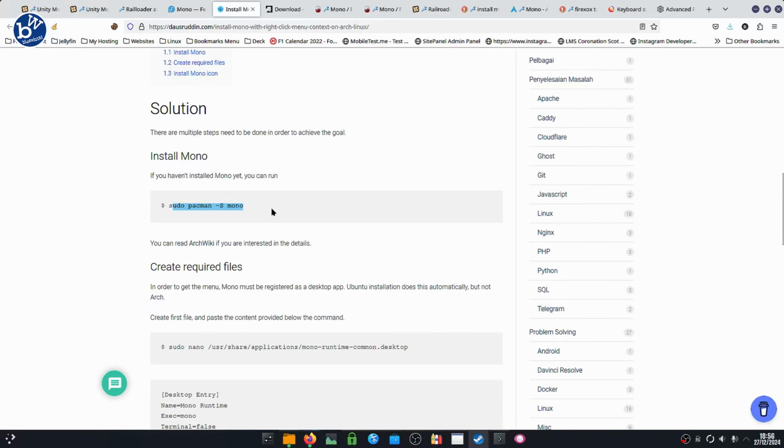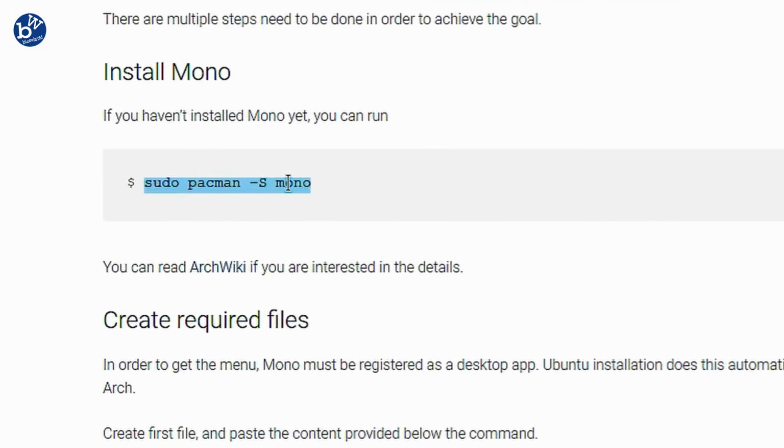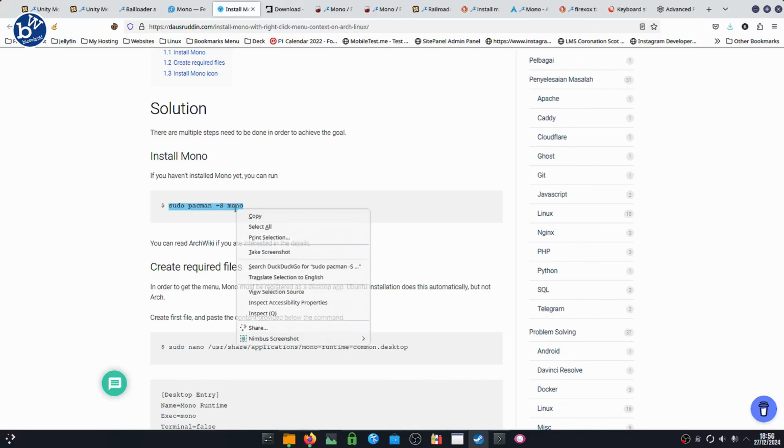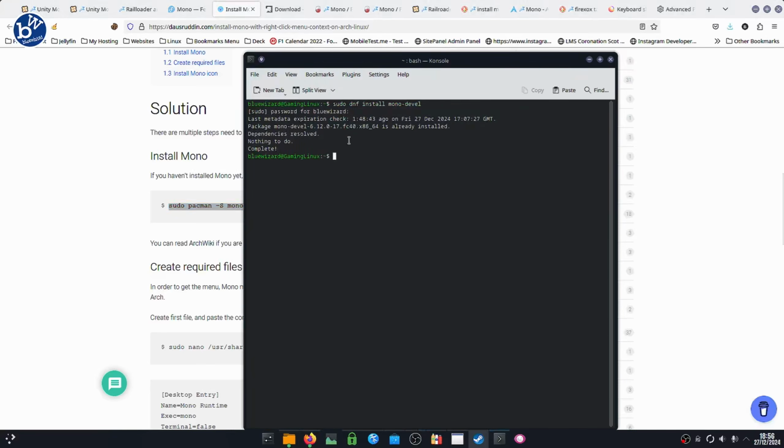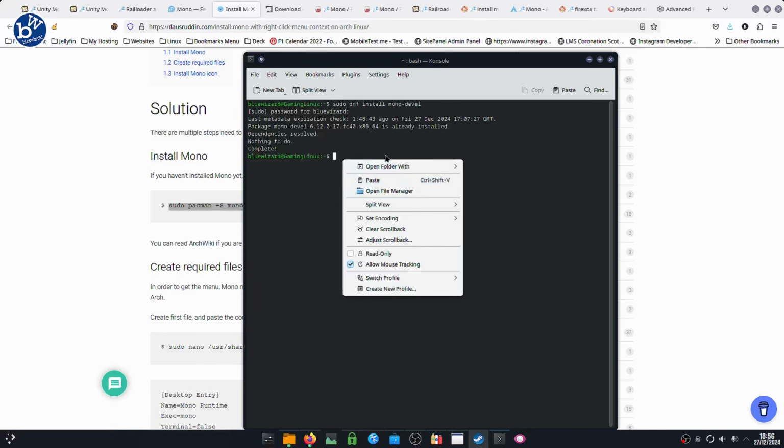Now, for Arch users, again, it seems that it's quite simple. I've not tested this, but checking on the website, it looks like it's sudo pacman -S mono. So once again, right click the text, right click, paste it in, click enter, just like we've done on here.